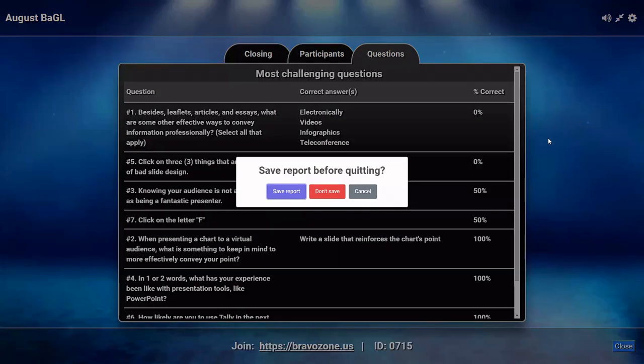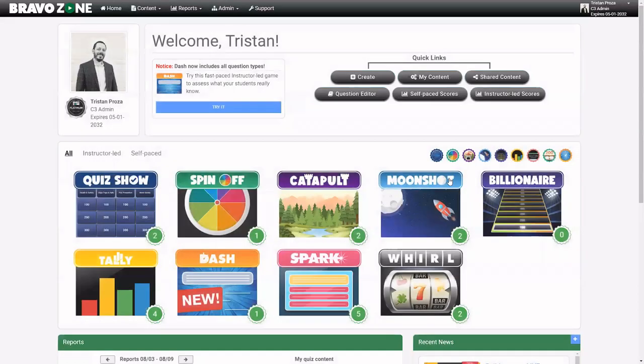I'm going to save the report. We're going to go back to the BRAVOZONE. And there you've seen me create a Tally template. You saw how I dragged and dropped questions because I made them in the question editor. You saw me create a few questions and we went through it. The whole goal of this is to show you how you can create an engaging presentation with Tally.